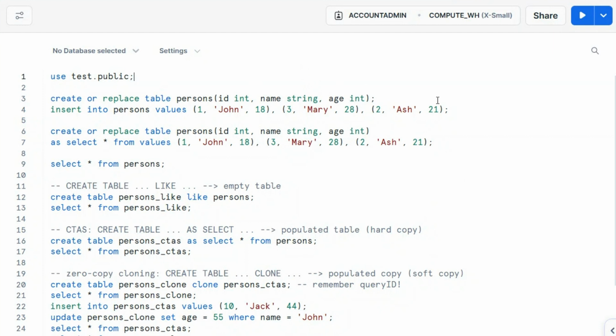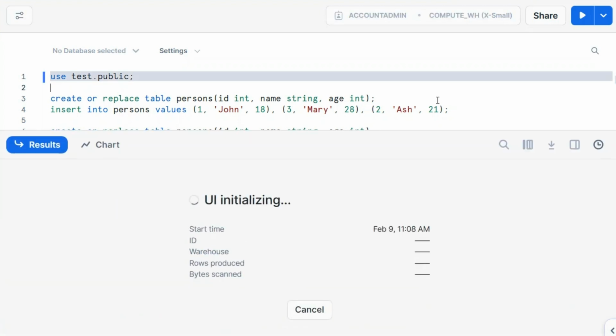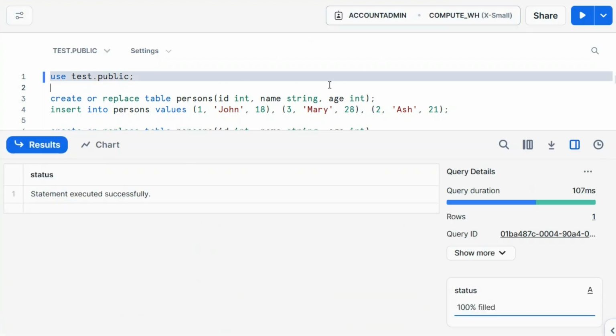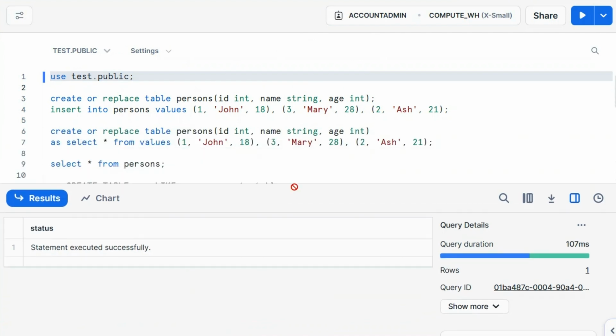Copy and paste the content of the setup SQL file attached to the current lecture into a new SQL worksheet, if you want to tag along. Okay, I did this, and let's execute this one by one. Use this public, and next I will create. I think I created this one before.